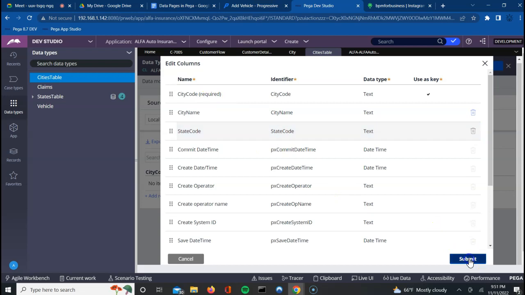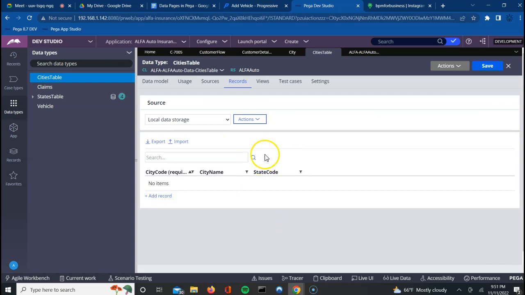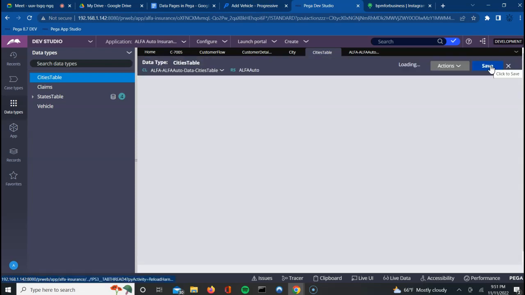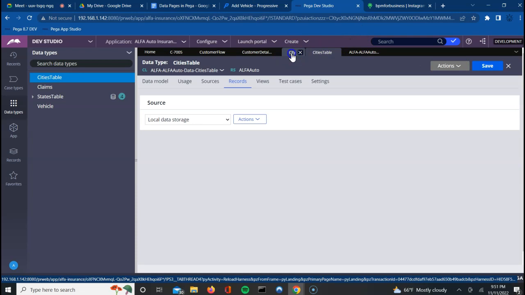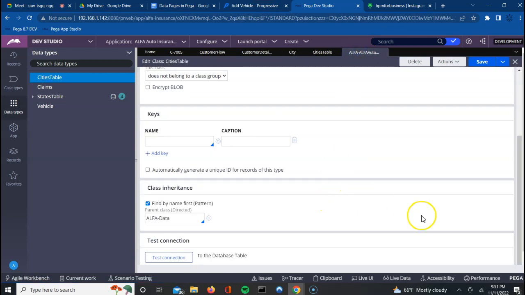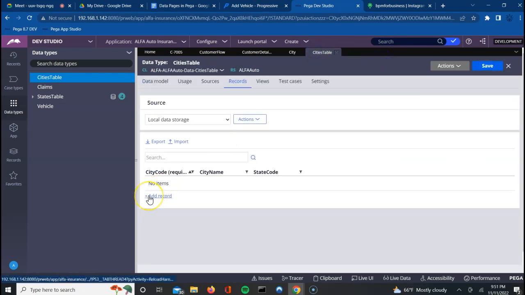So now submit. The state code came at the end. Perfect. Let me save this. Let's add the records here. So what we did, we removed all the static records which were there on the city drop down, through a prompt list, and we are replacing that with a data type, and we are saying we want to add a few values to it also. What are those values?